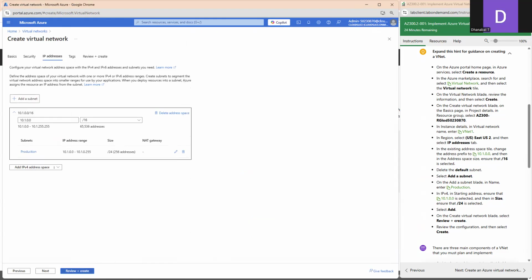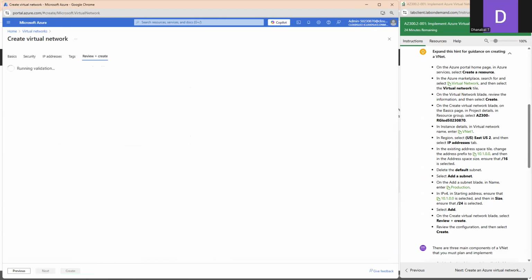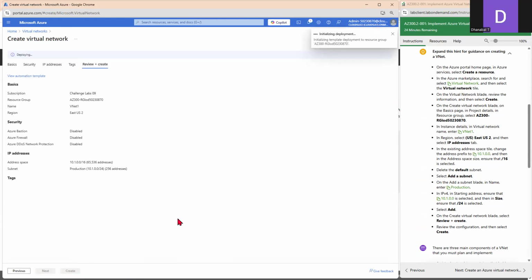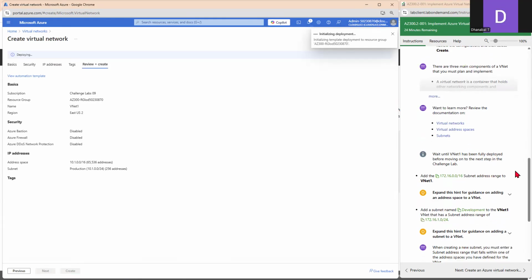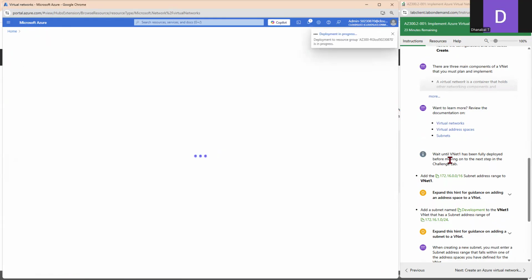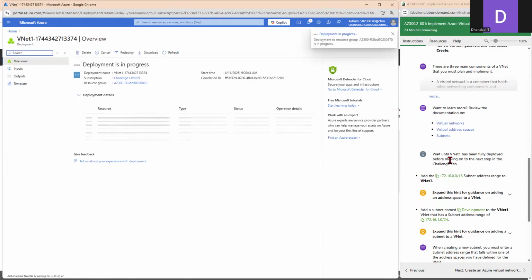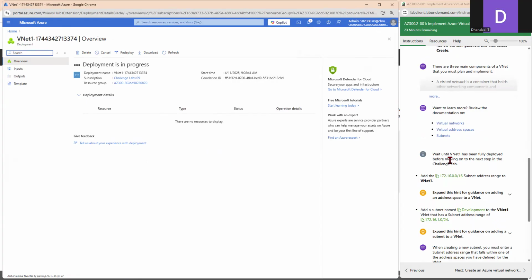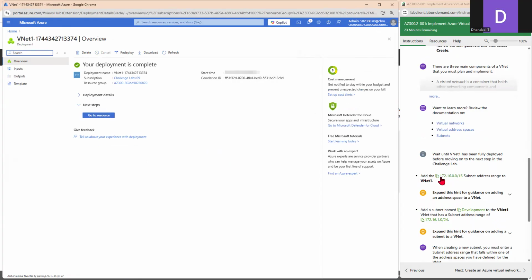And then review and create, and create. So we need to wait for this VNet creation to become successful. And once the VNet is created successfully, we are going to add some extra address space. And that is going to be our next task. Add extra address space. That is 172.16.